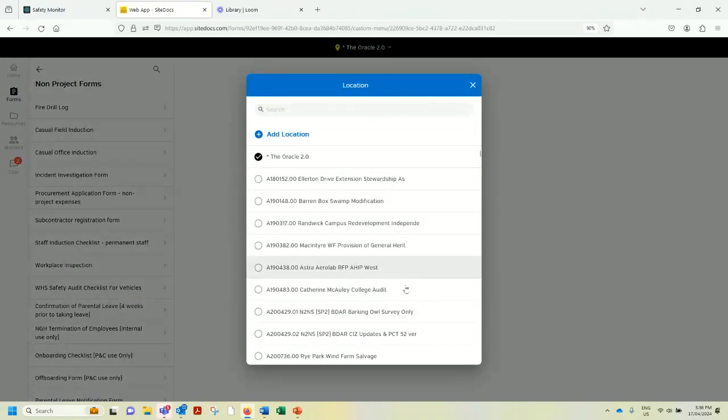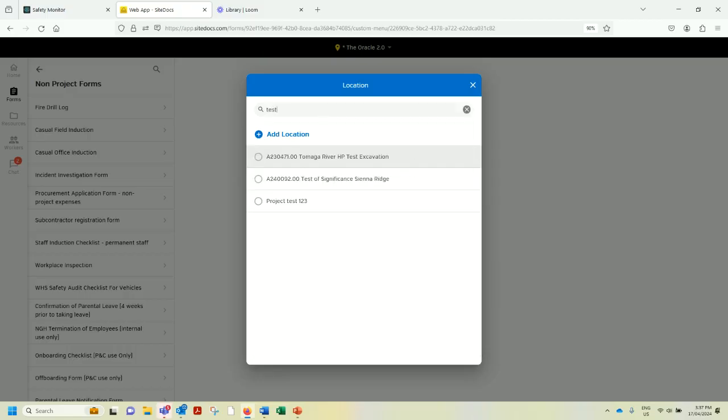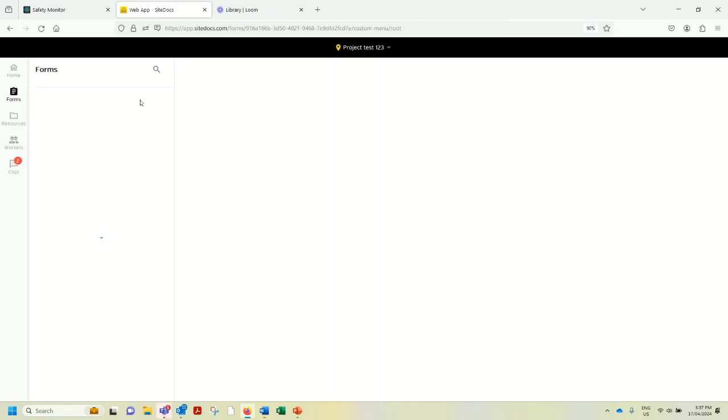You can see that all the projects to which you have been assigned are visible. Click on your project, or you can search for it by simply typing part or all of the project name or number in the search field. I am going to use a test project. You will see that as I type, it reduces the list of projects to just those with test in the name. I'm now in the project, which you can see by looking at the name at the top of the screen.